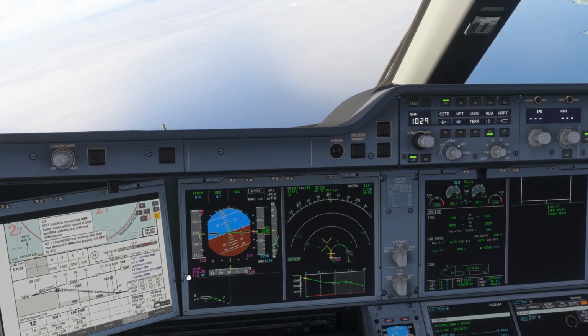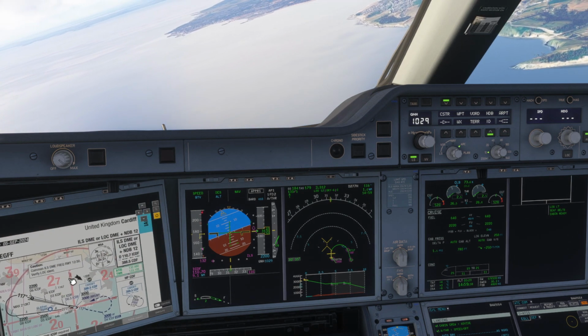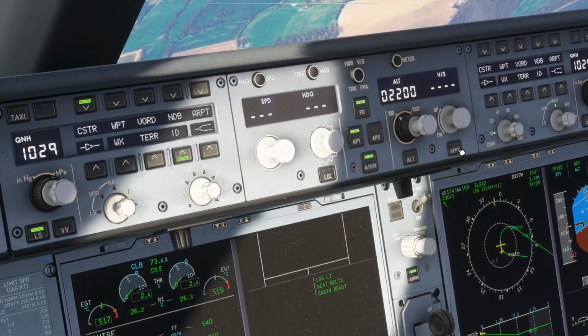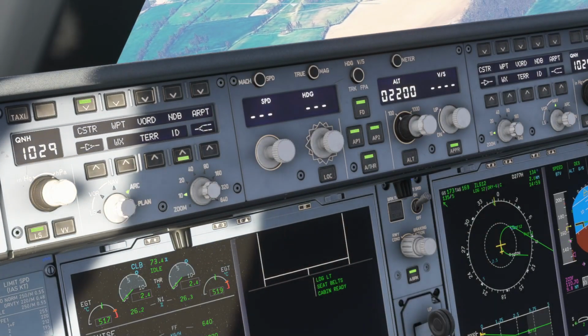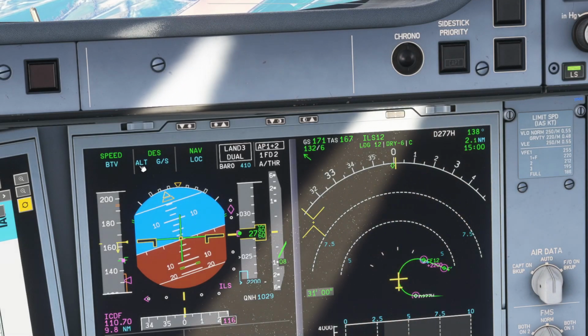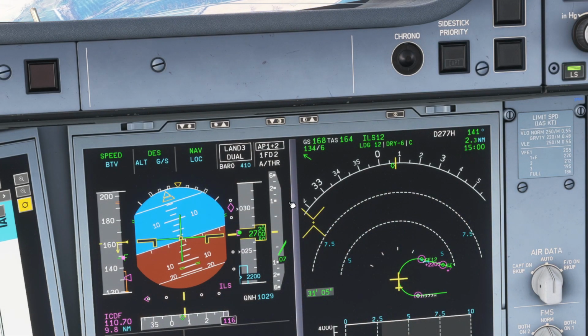We want to check that that is indeed the correct runway identifier, India Charlie Delta Fox, which we would cross-reference against our charts, and of course the frequency. And then we're going to arm the approach. So we'll arm the approach, both autopilot 1 and 2, and we'll come across and double check. We've got Alt, glide slope, lock, blue, land 3 dual, autopilot 1 and 2.